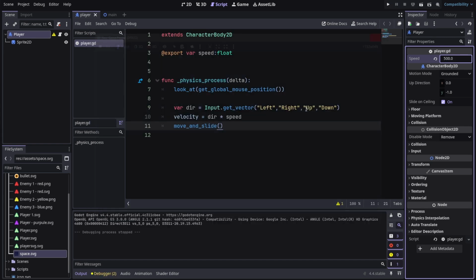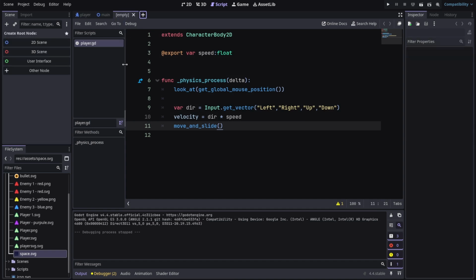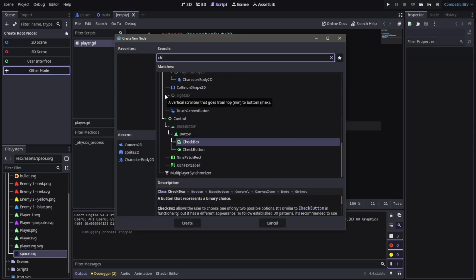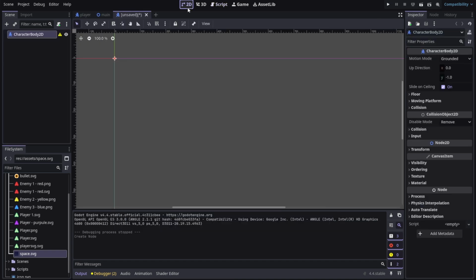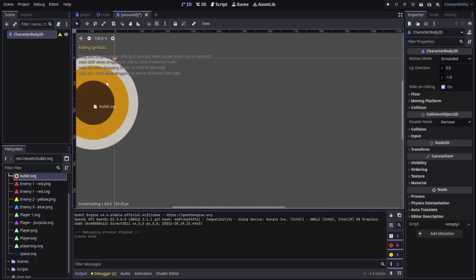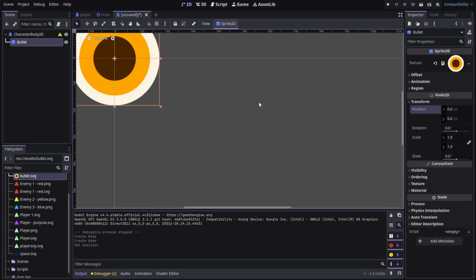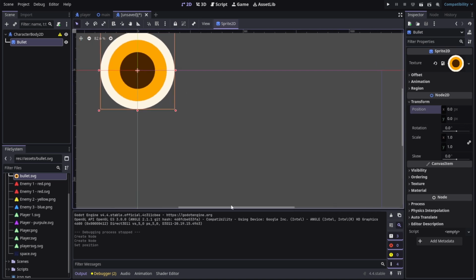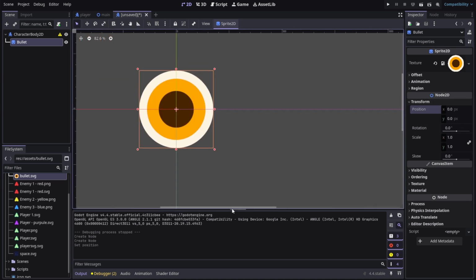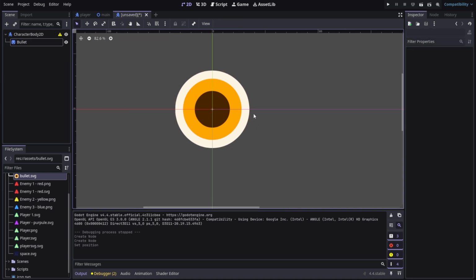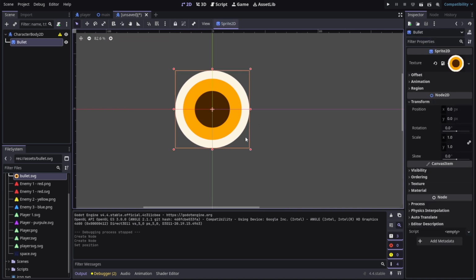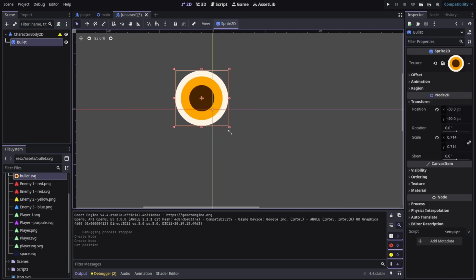Let's just start with the shooting. Let's create a new scene with another CharacterBody2D. Let's go to 2D, and we're going to use this one. This is the bullet sprite. Make sure you go to transform and set it to 0, so it's like that. No need for rotation or anything. This bullet sprite might look a bit weird. I just got the idea to make it like that. Anything you want. Let's just scale it down.